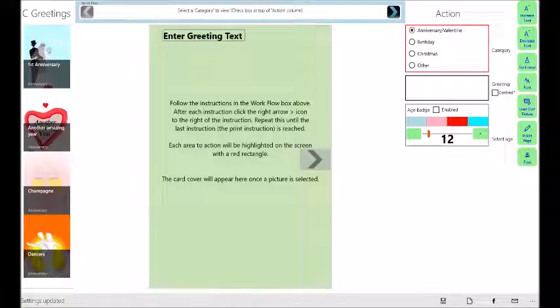Welcome to a short demonstration of cgreetings, the greetings card creation and printing app by SWIT Services. This app is available now from the Windows Store.